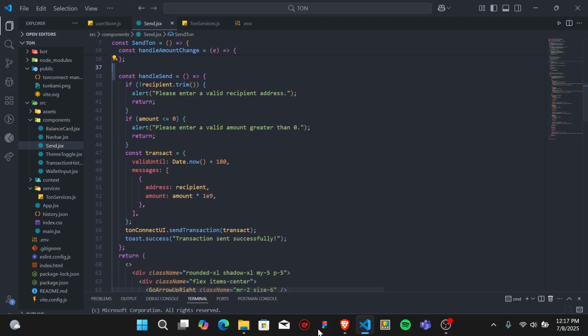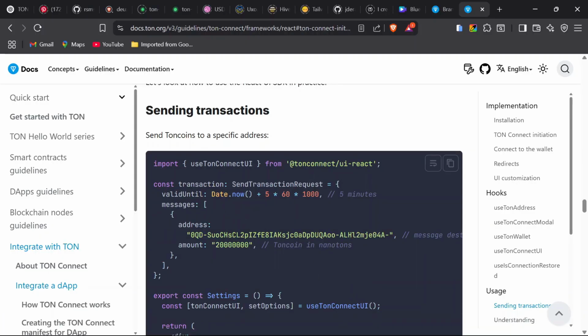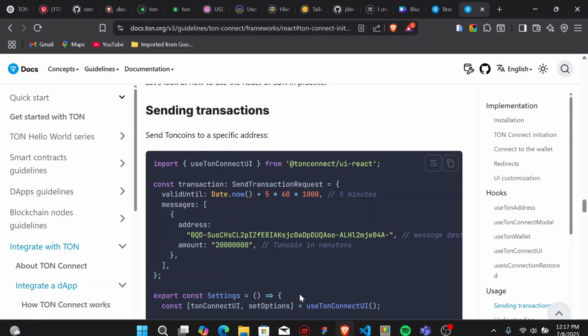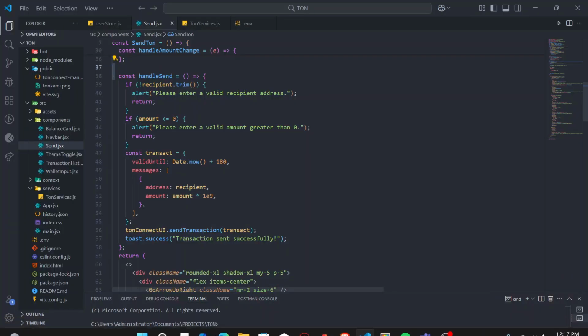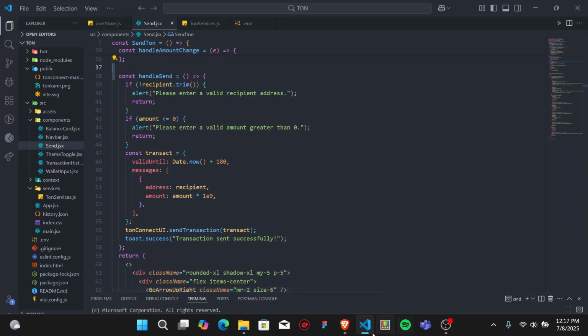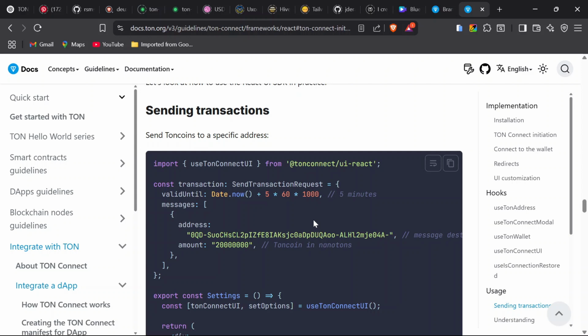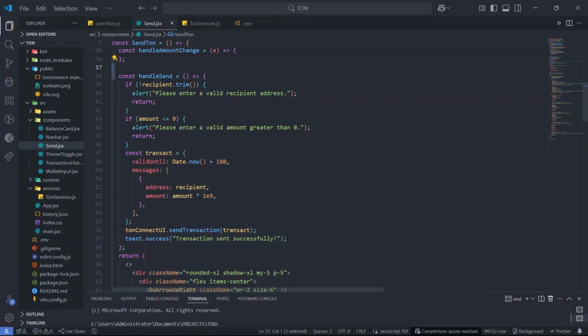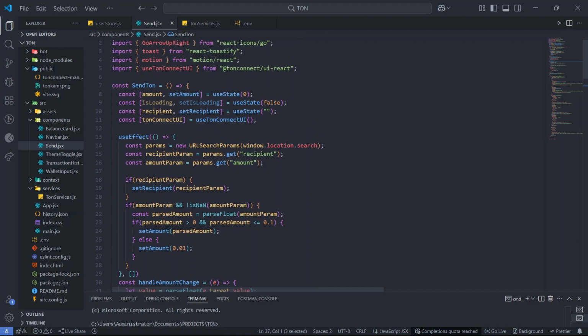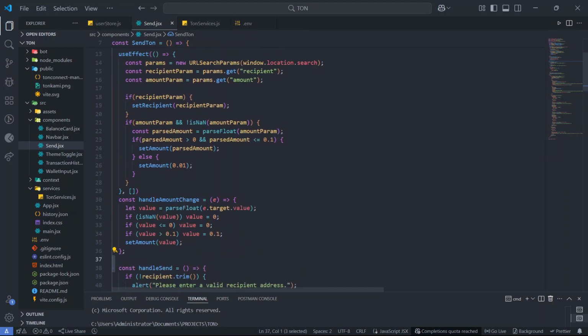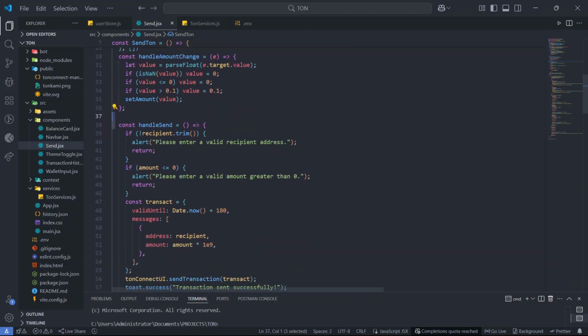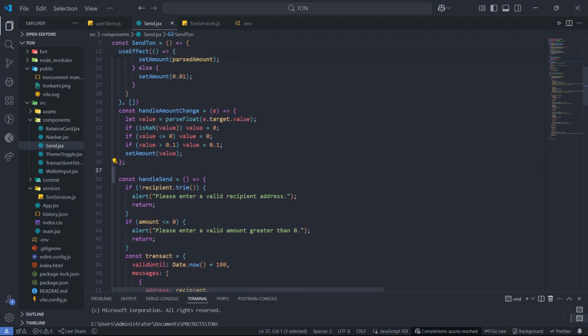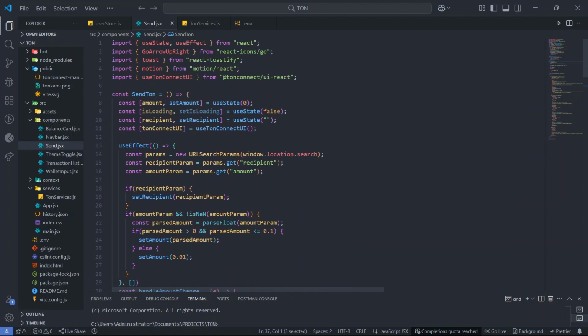As you can see here, let's go back to our documentation. Here, validUntil, sorry, Date.now plus 180. What this does is that it states that we want it to be carried out in 5 minutes. Then the messages array contains the address, which is the recipient's address, which I already created a state for up here. And also the amount is the amount state, which I also created up here.